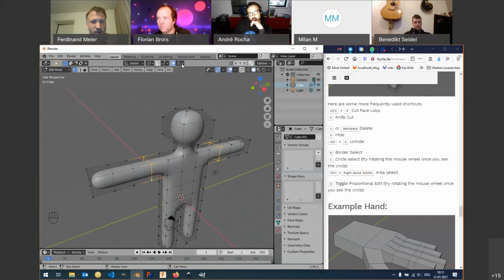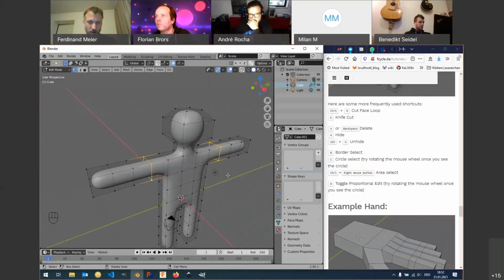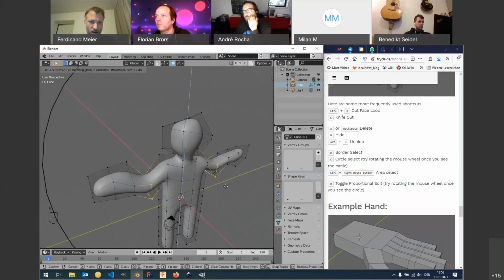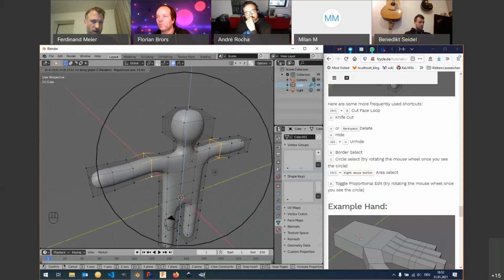And you can also change the shape of this falloff. So if you make it a sphere, it will fall off quicker at the edges, whereas the smooth one slowly fades out. And you could also make it random. So if I G Z now, all my vertices will move random amounts together with my selection or not.